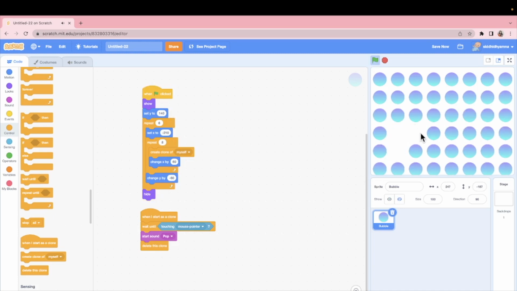So it will delete its clone when we touch the mouse pointer with it.